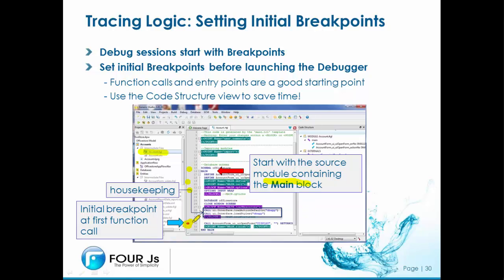And we've set the breakpoint at the first real function call. There's a couple of housekeeping calls here, just some built-in methods, but the first breakpoint is actually here on this first real function, a call account form underscore UI underscore UI open form.